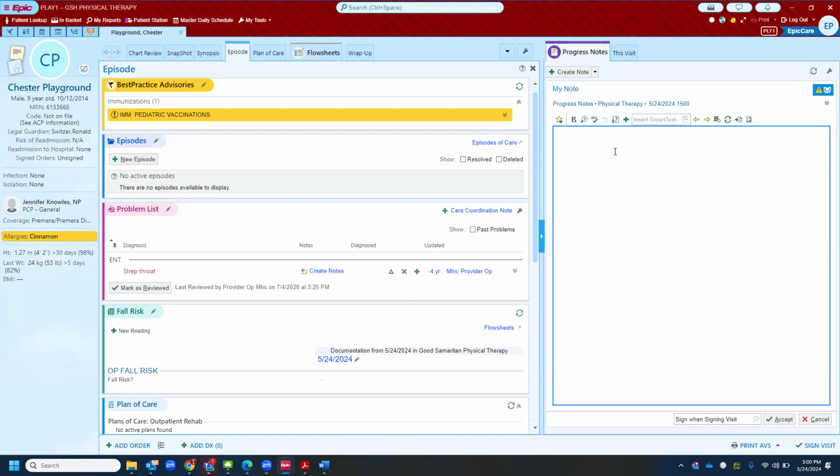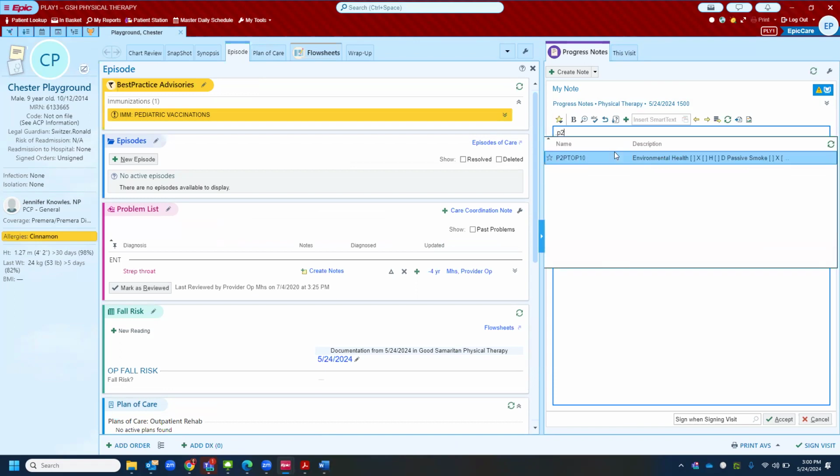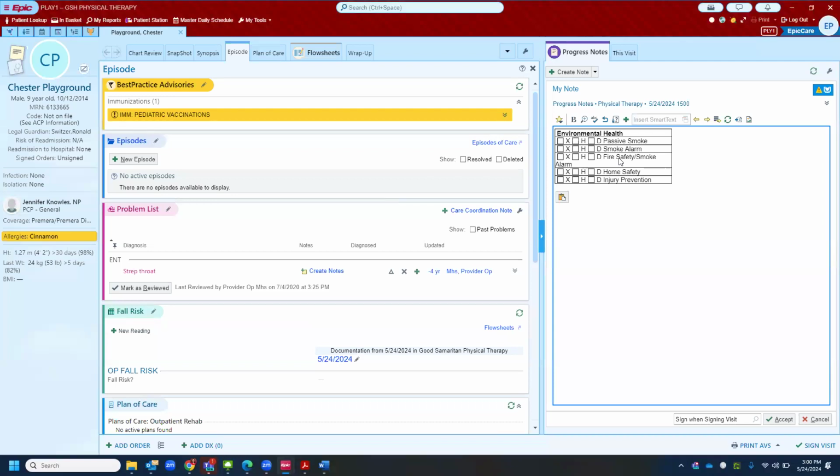So let's see. In your progress note, you could put dot P2P because that's what we called it. And then that will come up. You just double click it, and then it's there, and then you can check the ones that you referred them to or discussed.